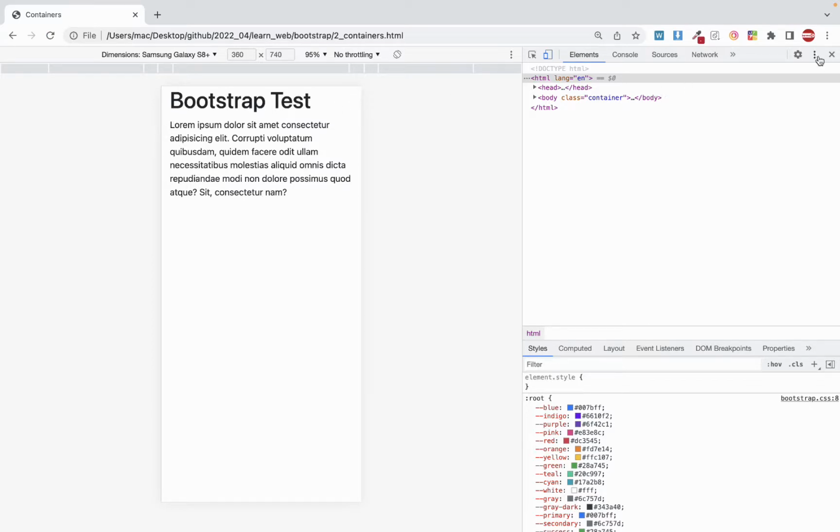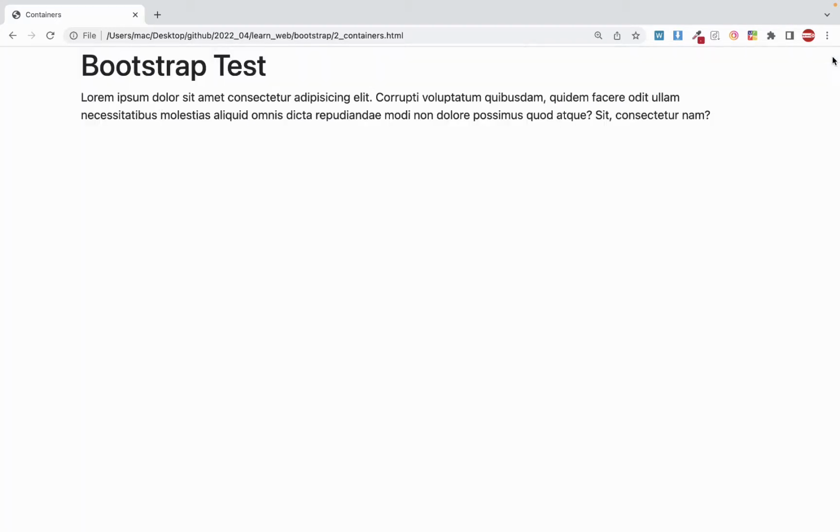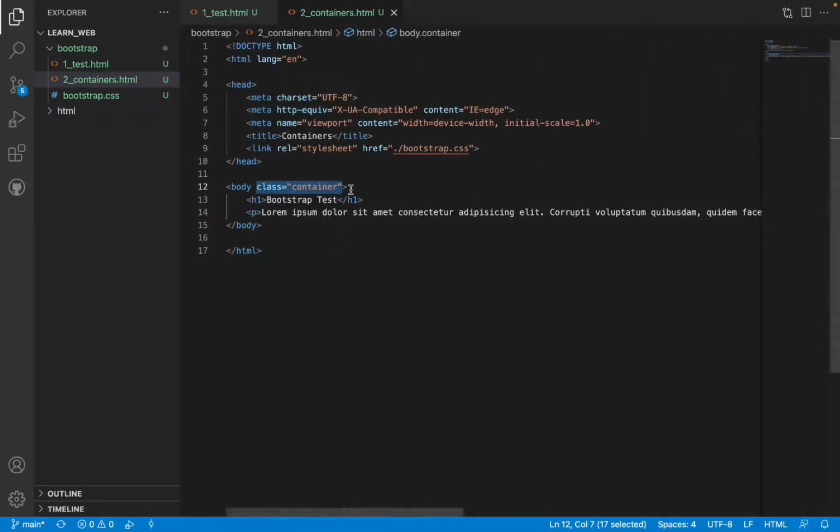And you can close this from here, this X, to go back. If you go back, you see even on a big computer there is a bigger space that has been left, but it makes things look really nice. But it's optional. It's not necessary that you should always use it. So that's the meaning of container. I just brought it so that you understand what is meant by container.